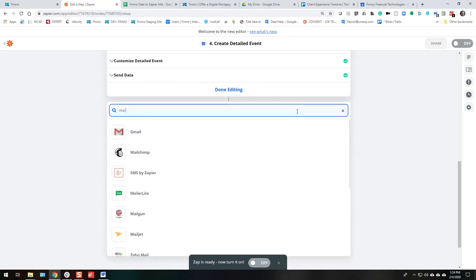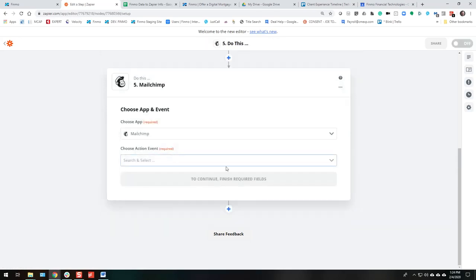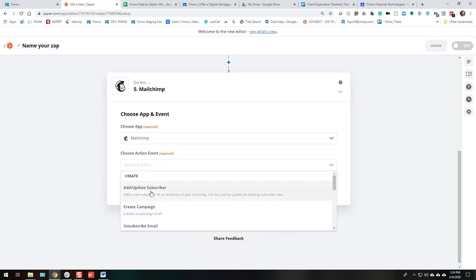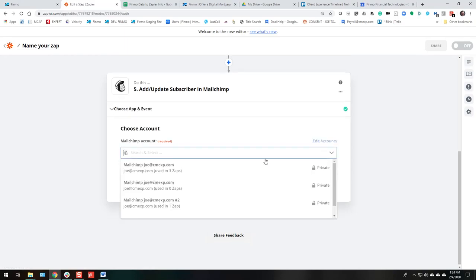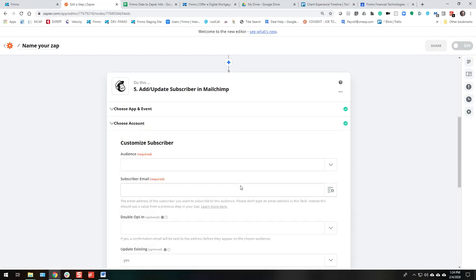So we can type in and go to MailChimp. Choose MailChimp, and again, it's going to ask you to log in. So we can add or update a subscriber. Let's go add, update a subscriber, continue. It's going to ask what account, and audience, you can choose your database.